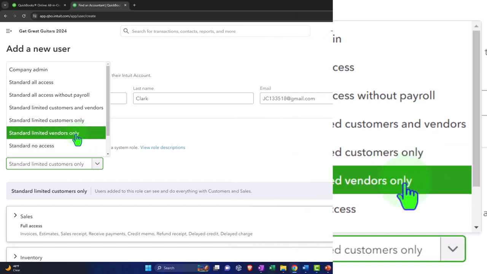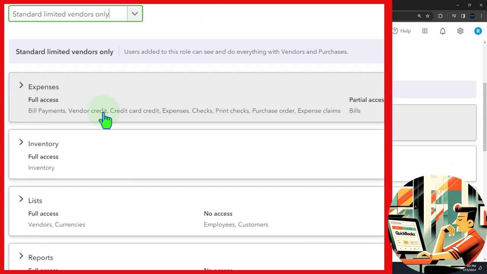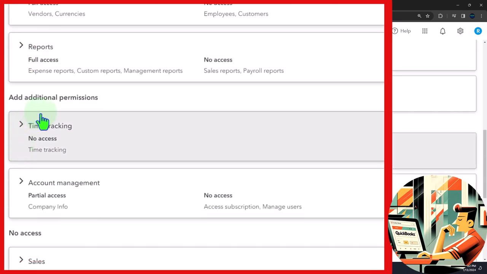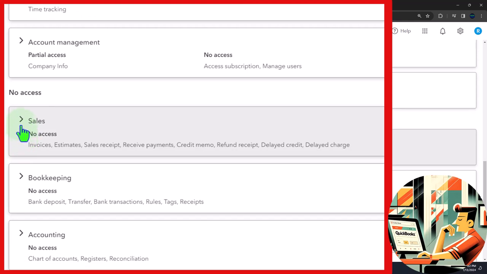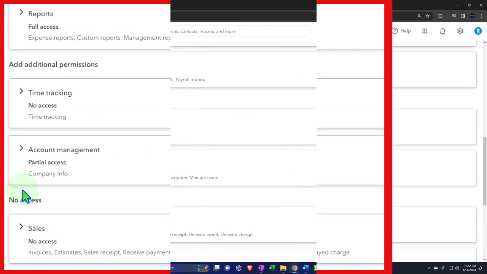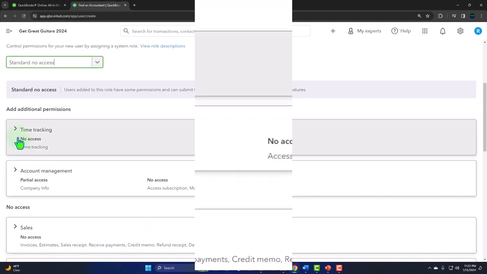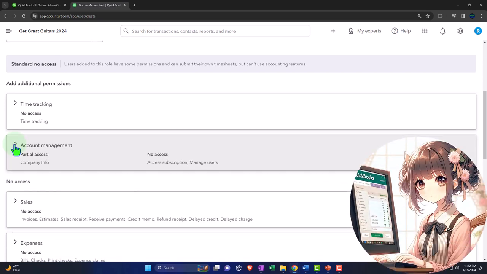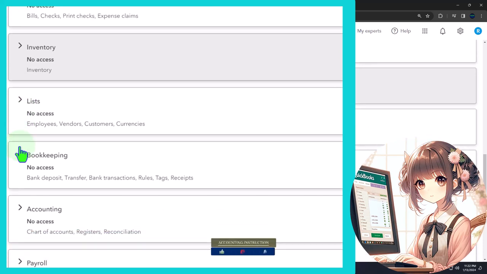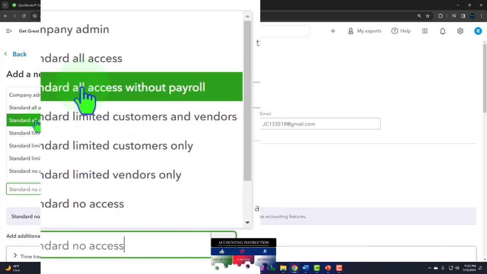And then we can do the opposite, only giving access to the vendor side of things. If we have two people working as bookkeepers, this might be one way that you could partially separate the internal control. So now they have access to the expenses, the inventory, lists, reports, additional permissions, time tracking, no, partial access to management reports, and then no access to the revenue side of things, sales, bookkeeping, accounting, and payroll. And then if we go down to the standard no access, so now we have no access to time tracking, partial access to the account management information for the view of the company information, no access to the sales, expense, inventory, lists, bookkeeping, accounts, payroll, and the reports.